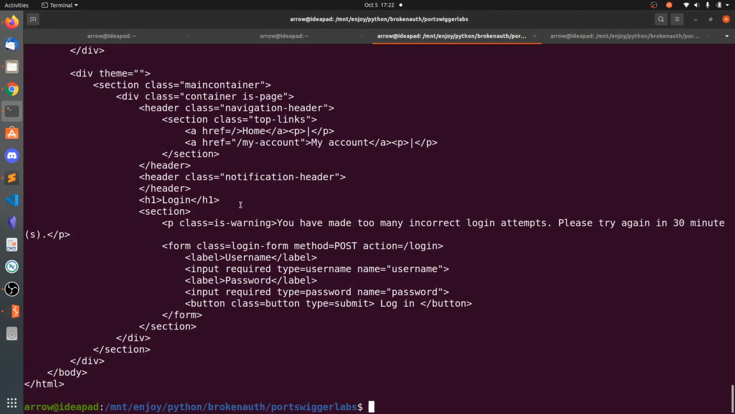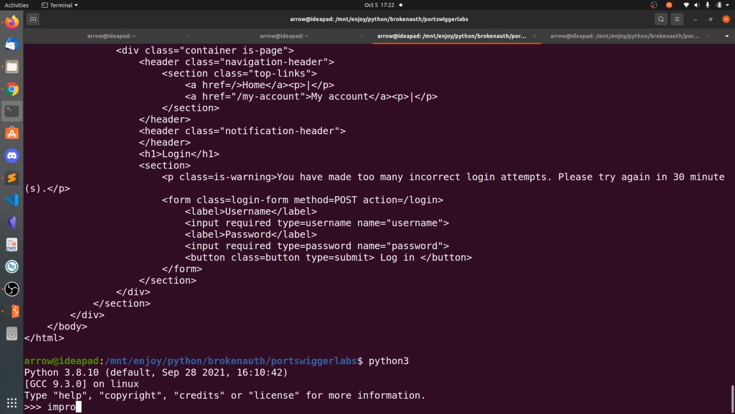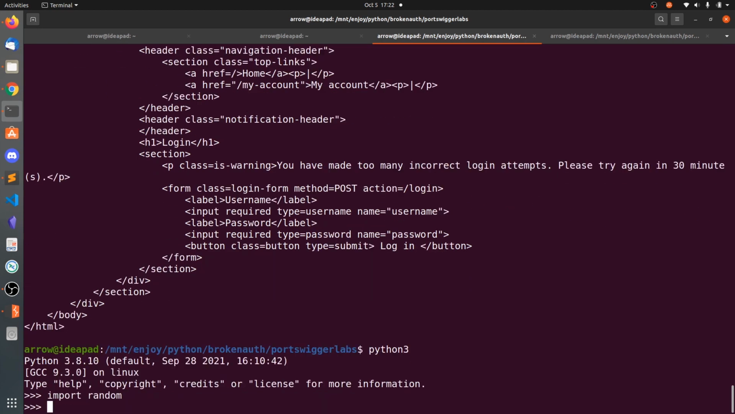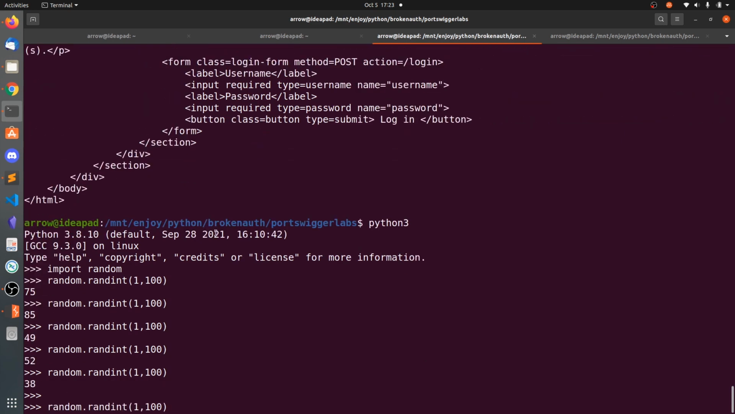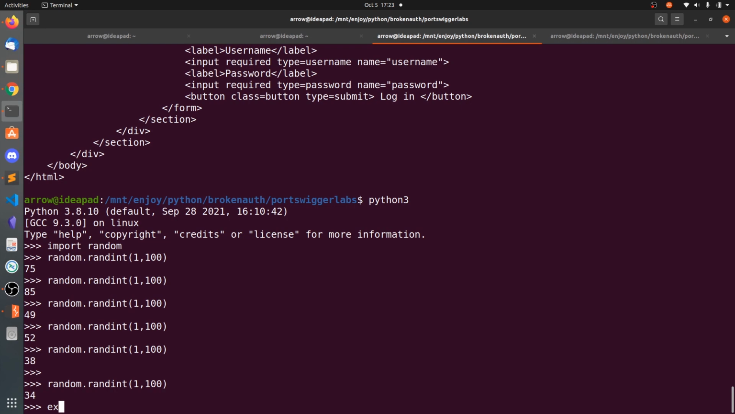Now I'm going to say dot format of, and I'm going to randomize this one. I will explain this. Randomize: import random, random.randint. There is a randint function, so you need to define a lower limit and an upper limit. I can say 1, 100, and it will randomly select a number from 1 to 100. Run this multiple times and you can see we are getting a random number.